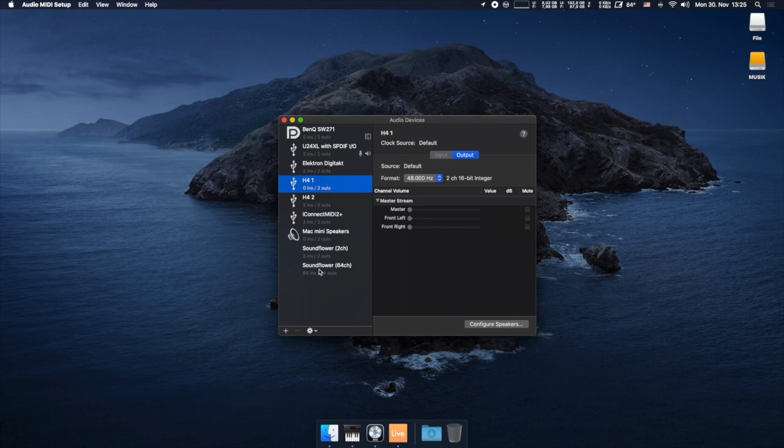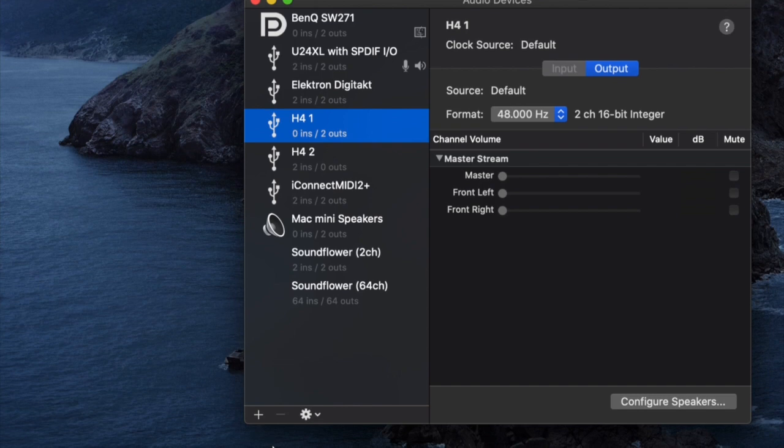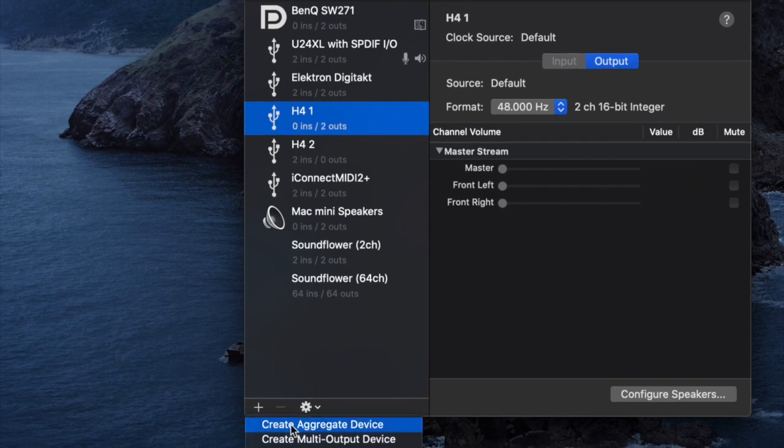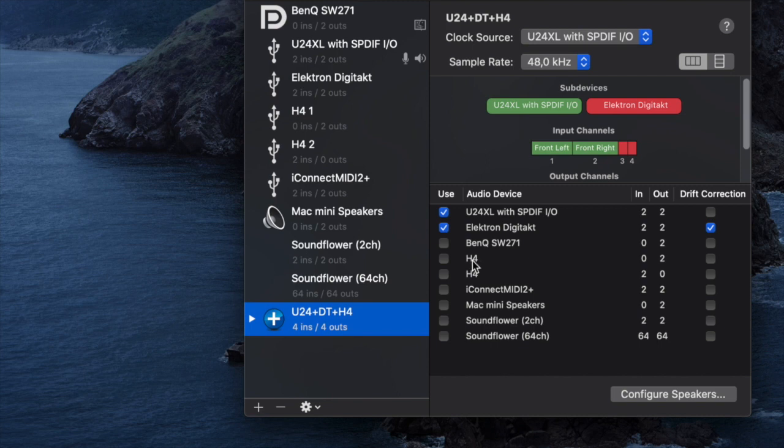To do this, I'm going to create a new aggregate device. So here, I'm going to press plus and create aggregate device. Now I can name this device somehow. Let's say it will be U24 plus Digitakt plus H4. And then I have to select which devices are going to be aggregated. So it's U24, Digitakt, and from these two, I'm going to select the one with two inputs.